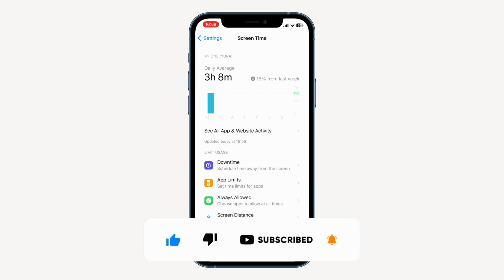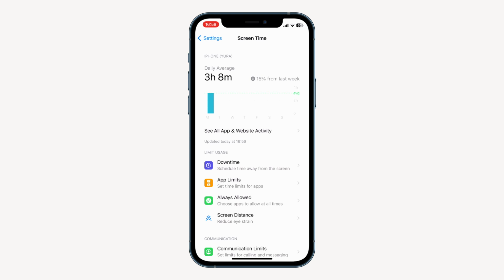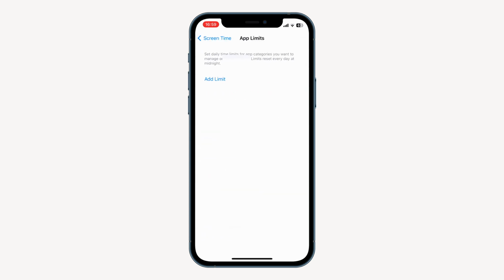Let's continue. Next, open App Limits. Tap on Add Limit. Enter your passcode.